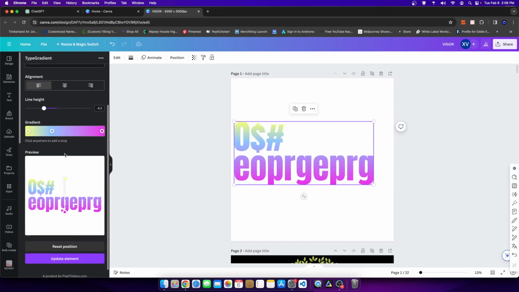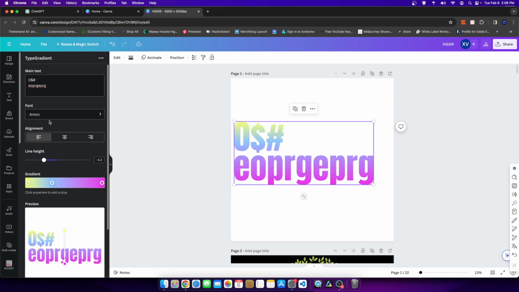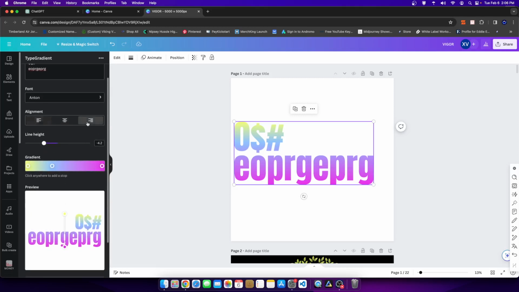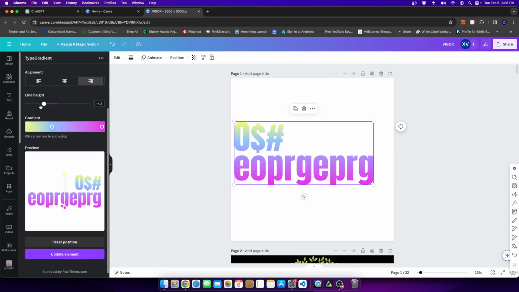Now that that's taken care of, we went through main text and fonts. Of course, you have your alignment: middle alignment, left alignment, right alignment. Pretty simple, pretty basic, just like any other text situation. We also went over line height.